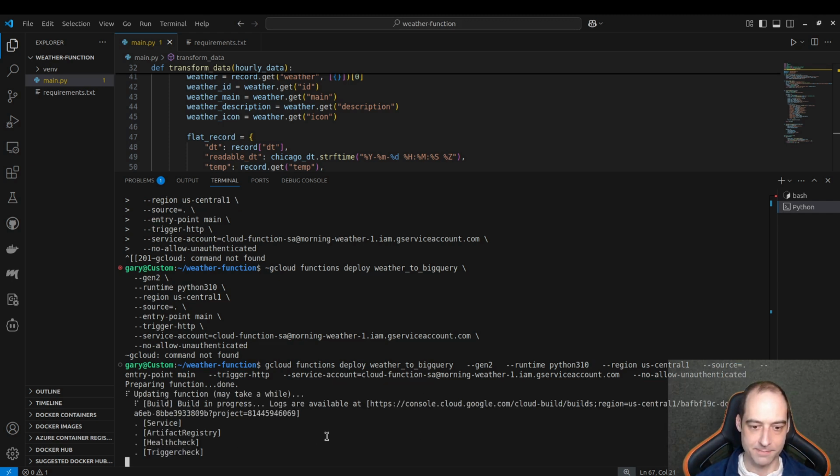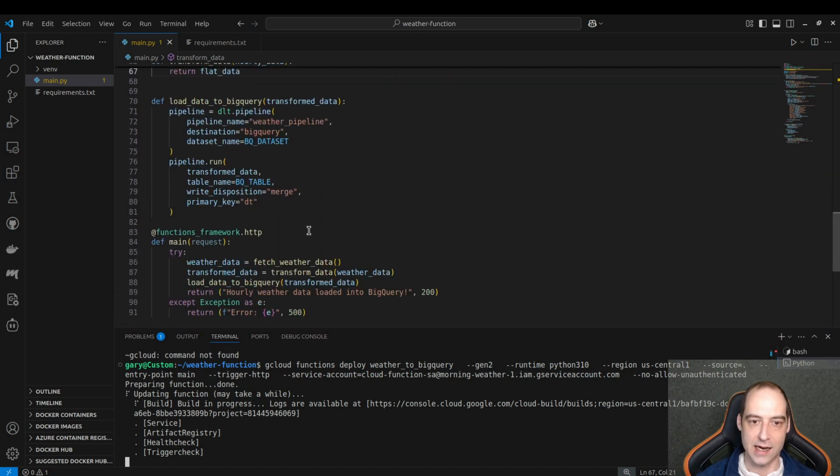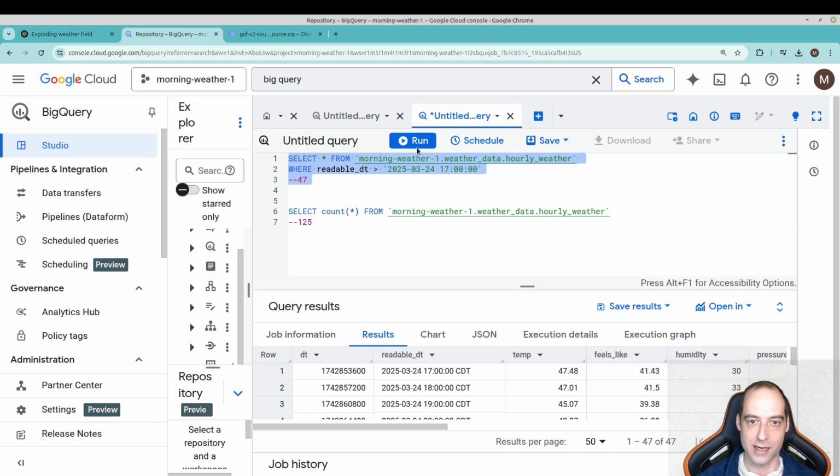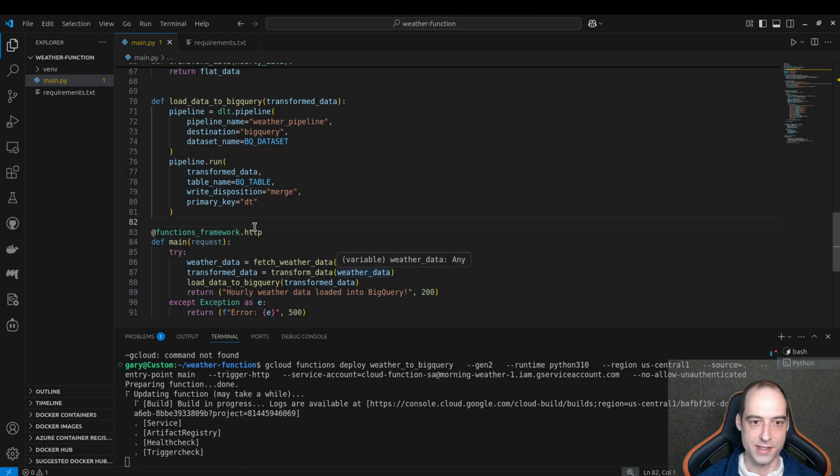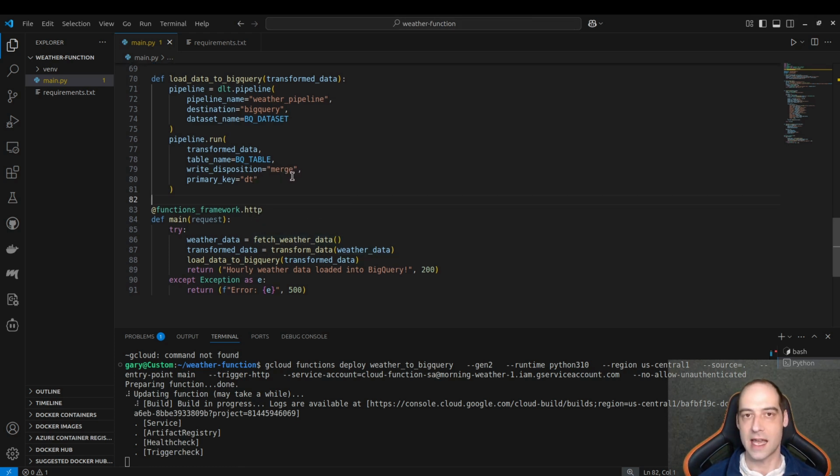Okay, that's still updating. While that's going, I can walk through why I'm testing it this way. I am merging on a primary key of DT, which is the epoch timestamp that you see at the beginning of these records. So rather than creating a new record, it should see that it already exists. With DLT, it should automatically say, hey, that record exists. We're loading this, it has new data, overwrite the data that's there.